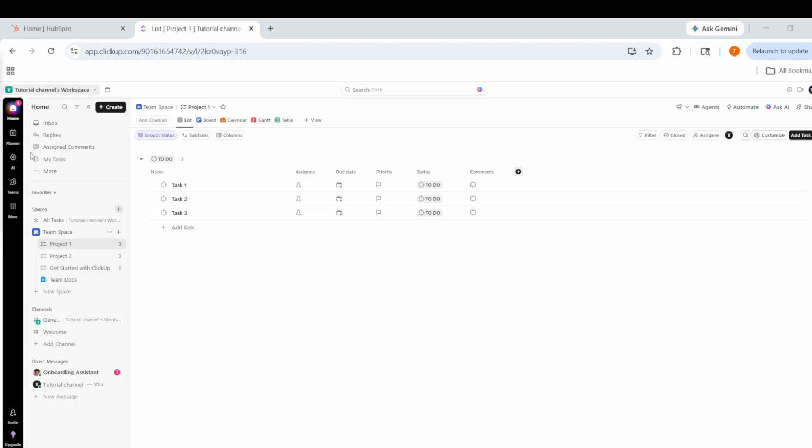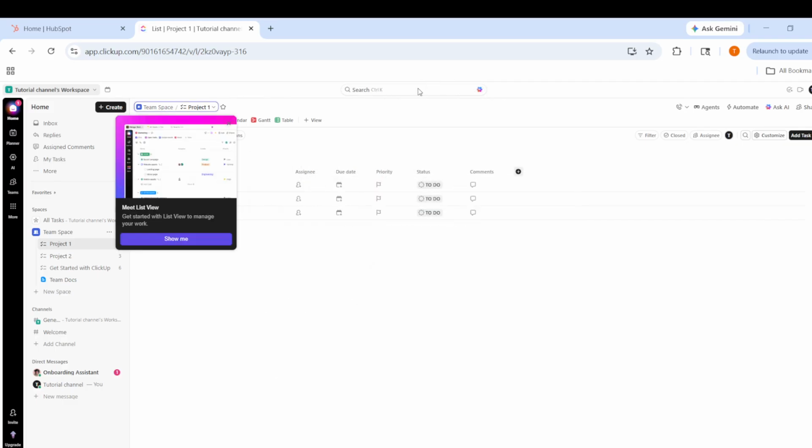Next, move to the bottom left corner of the screen and click on your account avatar. This will open your account menu where you will find additional settings and tools connected to your Clickup workspace. From that menu, select App Center. The App Center is where Clickup stores its available integrations, so this is the place you will use to connect Clickup with other platforms like Hubspot.